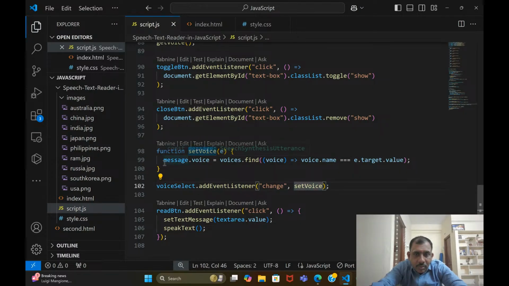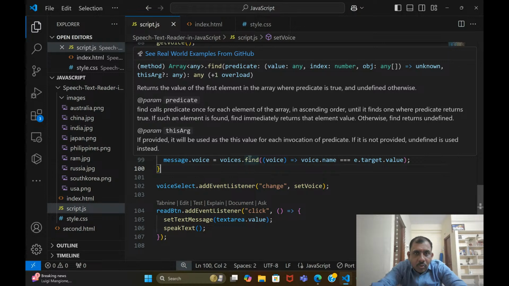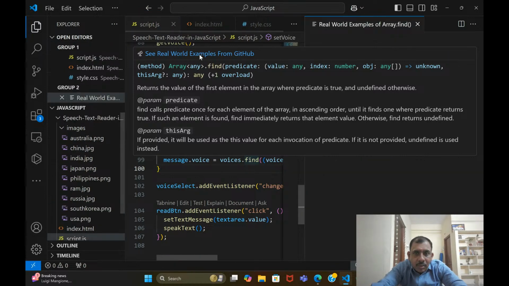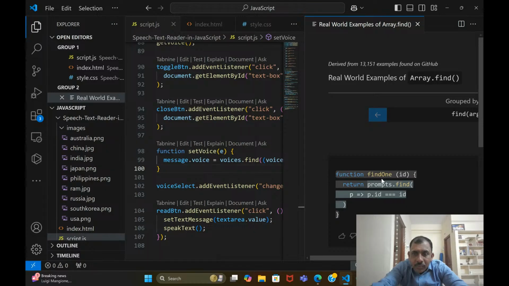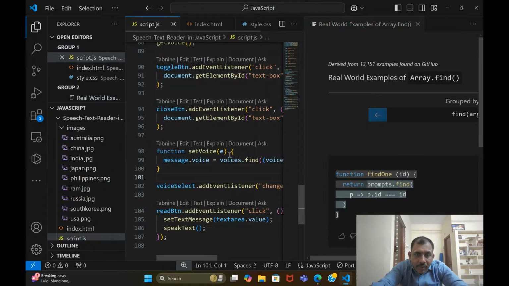Message voice equal to this one. Then what happens? What is the event target value? It is checked with the find function. Let me show you with an example. See here, what find does: find this ID is nothing but this one. Similarly, we have the event target value equal to this, then return the result.